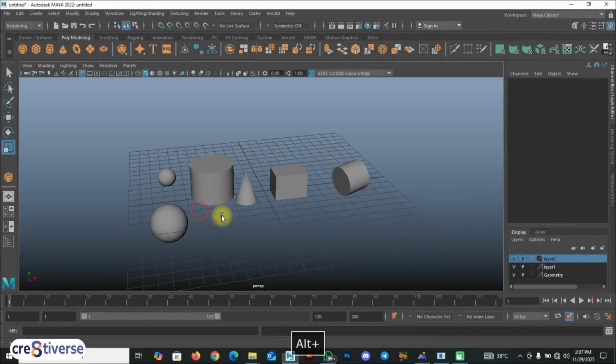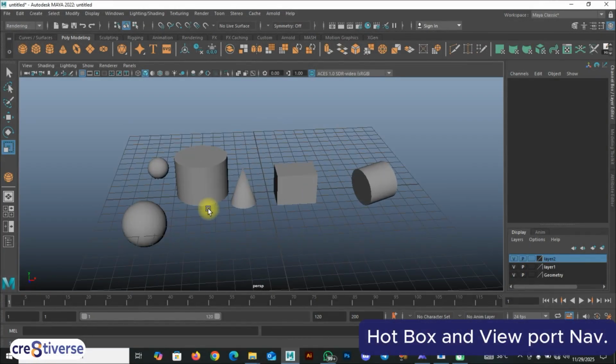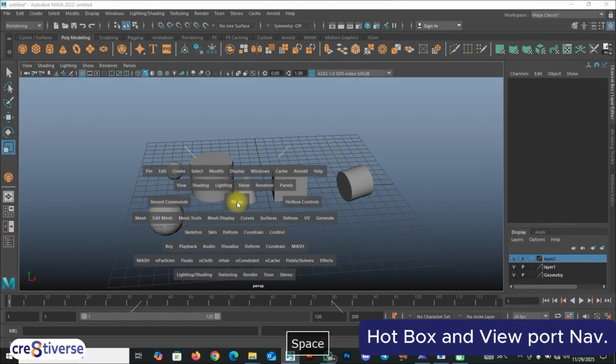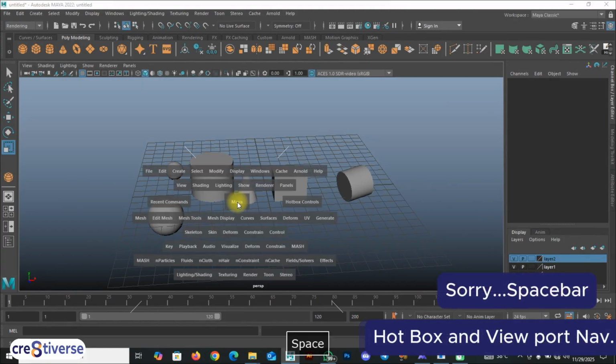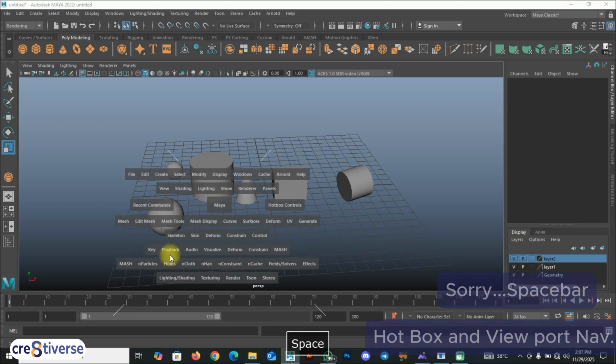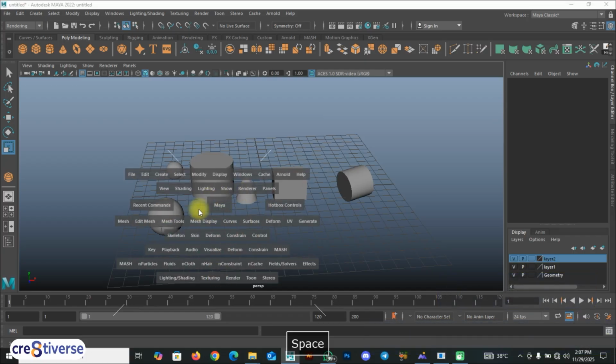Welcome back. In this class, I'm going to teach you what I call the hotbox. If you hold down your shift, you tap hotbox. Once you click your hotbox, you're going to have access to a lot of tools all around here.